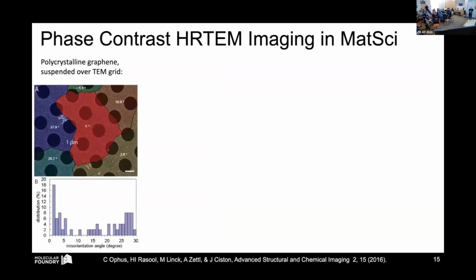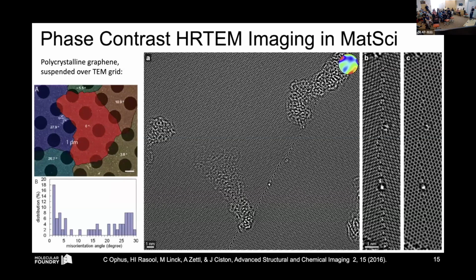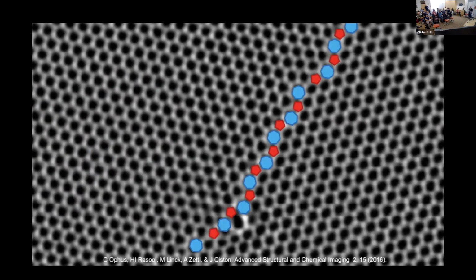Okay, so now is where the phase contrast imaging slide should be. I was specifically tasked in this workshop with talking about why coherence is important and what it enables. Well, in a nutshell, phase contrast imaging. This is kind of an old result, plane wave HRTEM. And what you can see here is a grain boundary between two sheets of single layer graphene. This example really shows why we do phase contrast imaging.